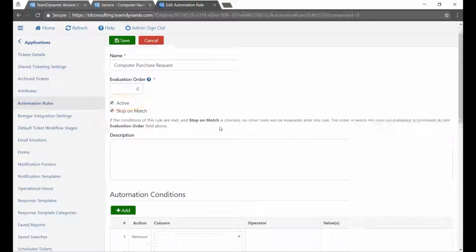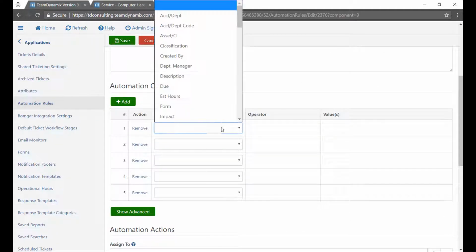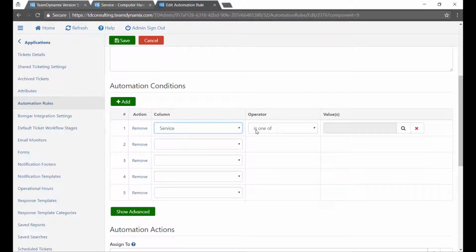and I'm going to activate it, but I first need to provide a condition, and I'll just use service. Now there's a couple of ways. I wouldn't necessarily need an automation rule to do what I'm doing here, but if you haven't used them before, they're fairly powerful. You just define what the conditions are. So service is one of this. And account department is XYZ. And then you've got automation actions, which you can put into place.